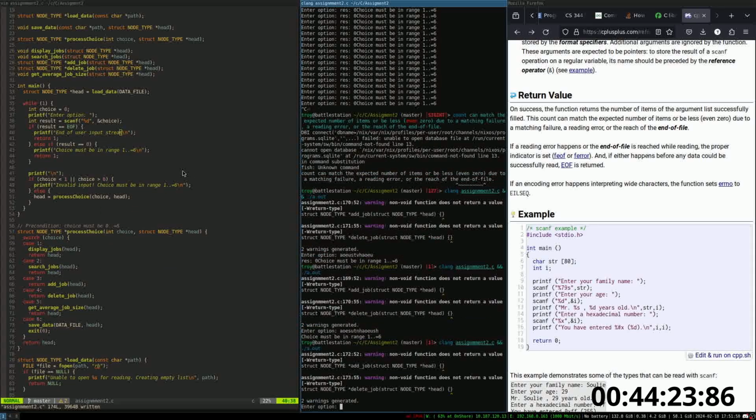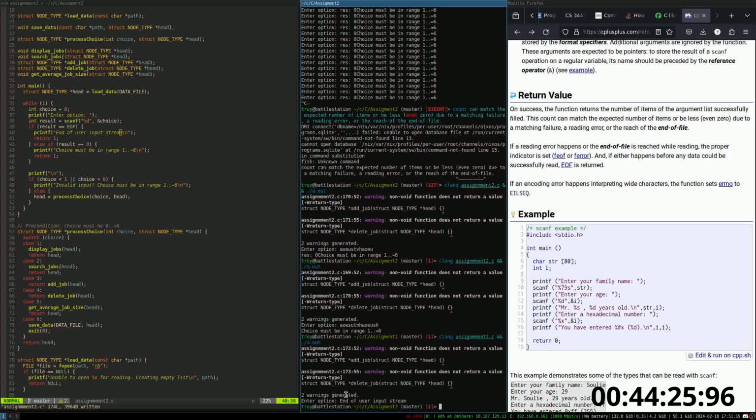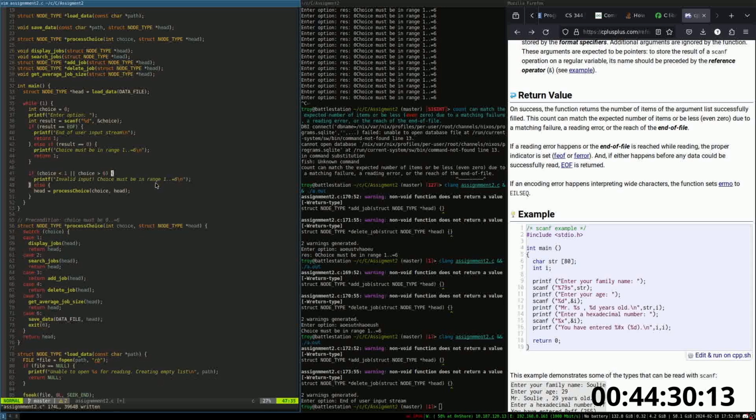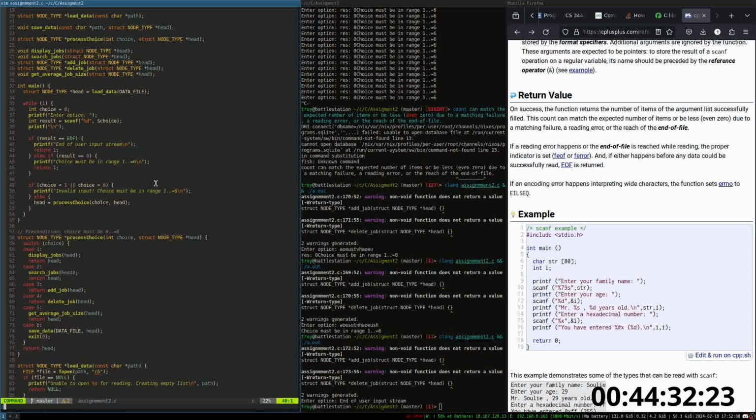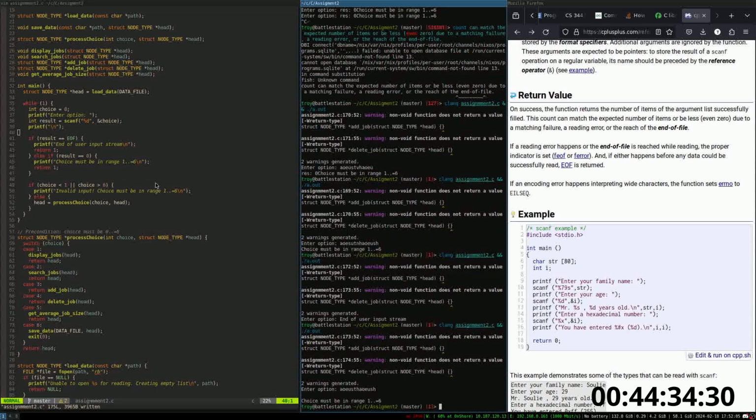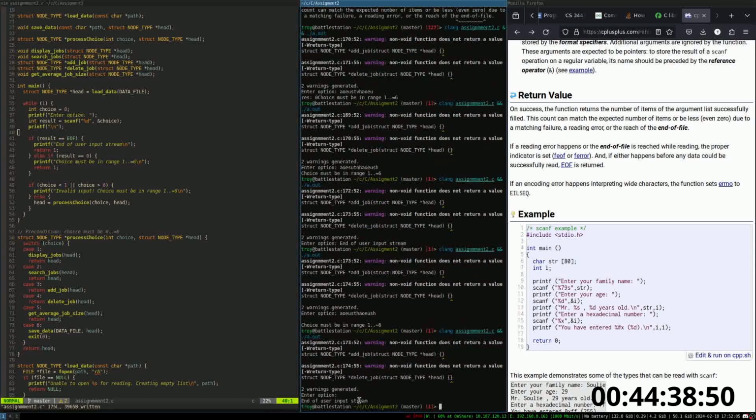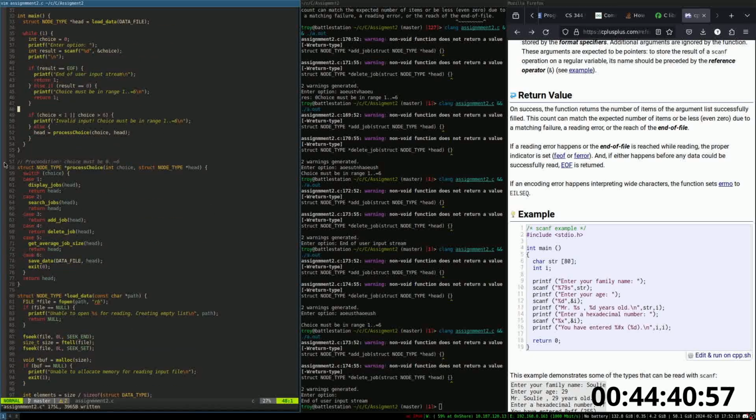Right, we want to do that, and so we use Control D, yep. End of user input stream. And actually we want to do the printf here after the scanf so that it looks pretty, right? So we do this, it prints the error here, or if we close it, it prints this after. Yep, so that looks good. Our reading, I think, is good.